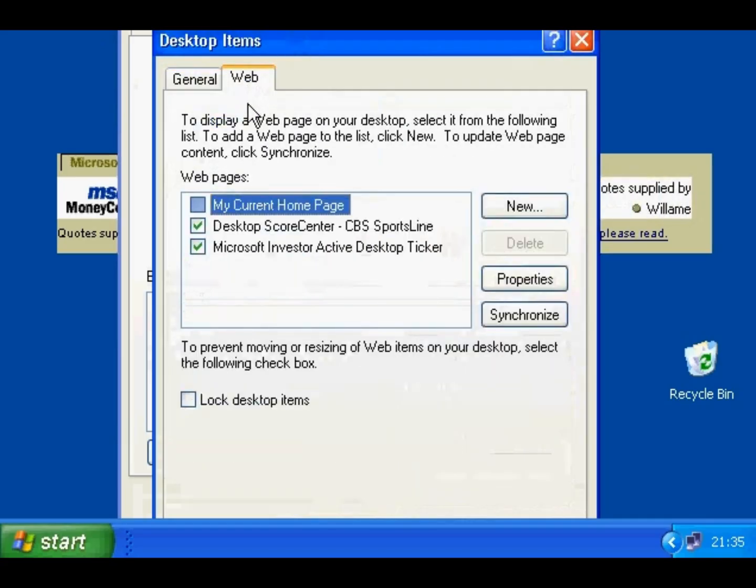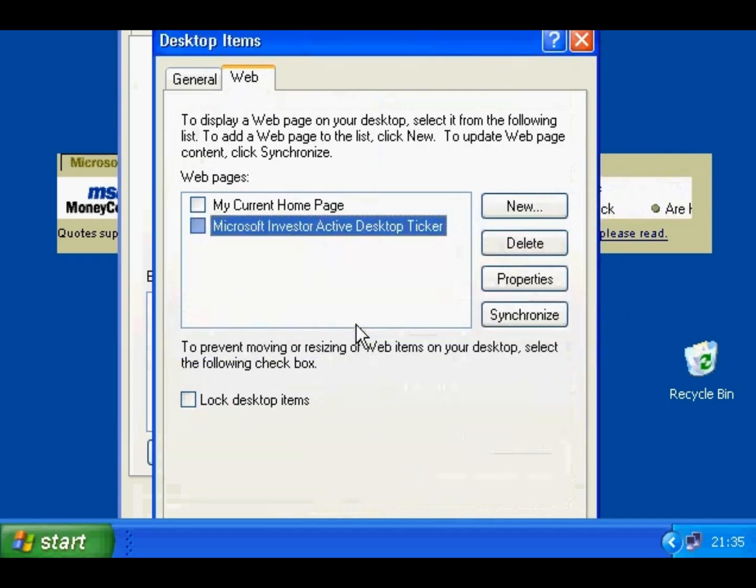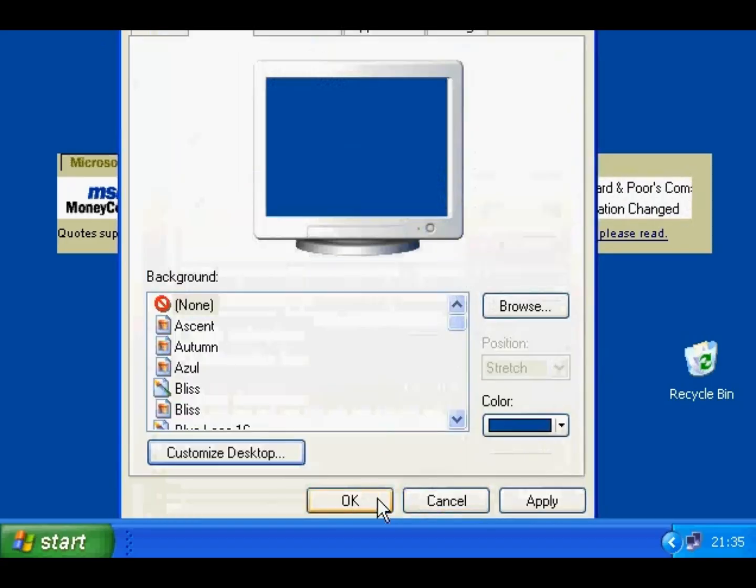To temporarily deactivate a channel, clear the checkbox in front of it. To permanently remove a channel, select it and press the Delete button. The deletion will only take place after you've pressed the OK button.